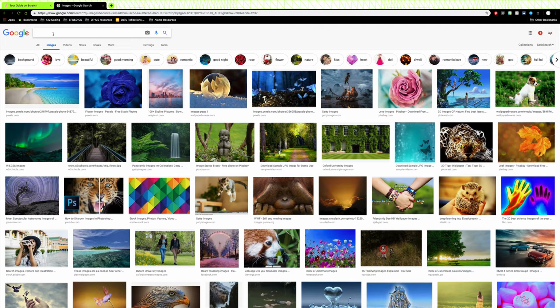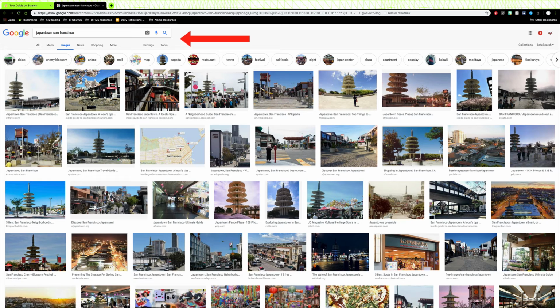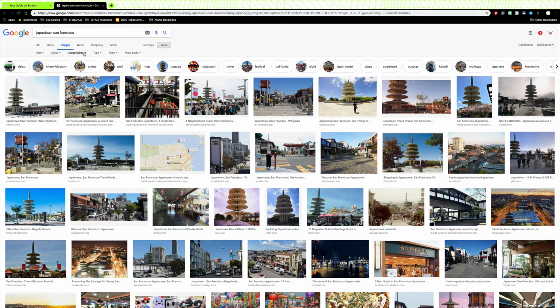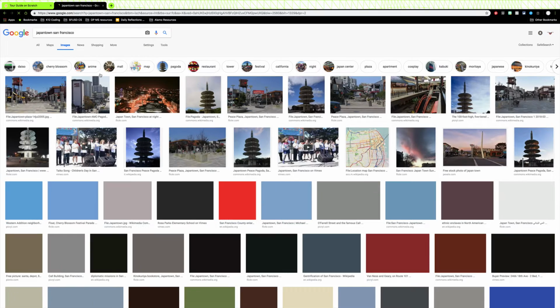Let's say you're looking for an image of Japantown in San Francisco. You'll do a Google image search for Japantown, San Francisco, and then you'll click here on Tools. And then under Usage Rights, you can either select Labeled for Reuse or Labeled for Non-Commercial Reuse. Both filters will return images that you're free to use. We'll choose Labeled for Reuse.